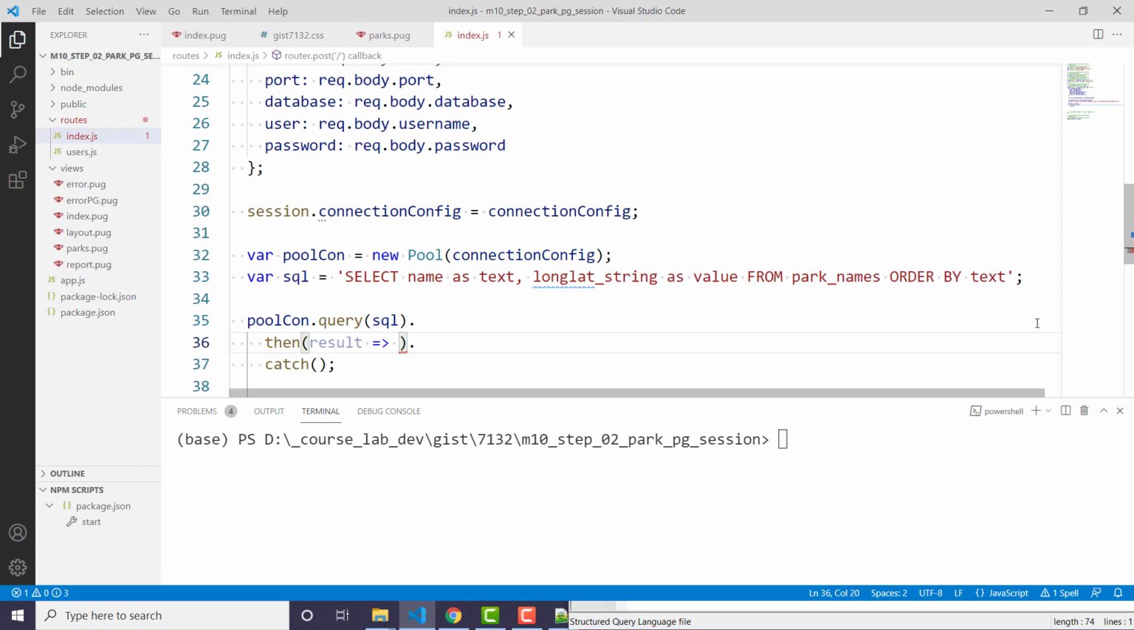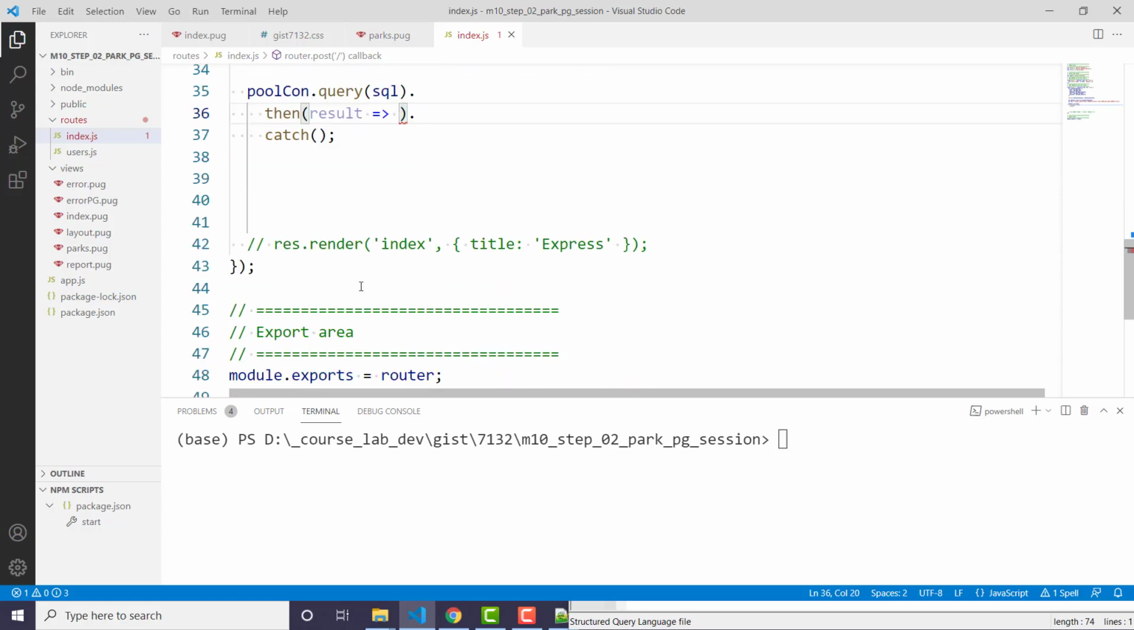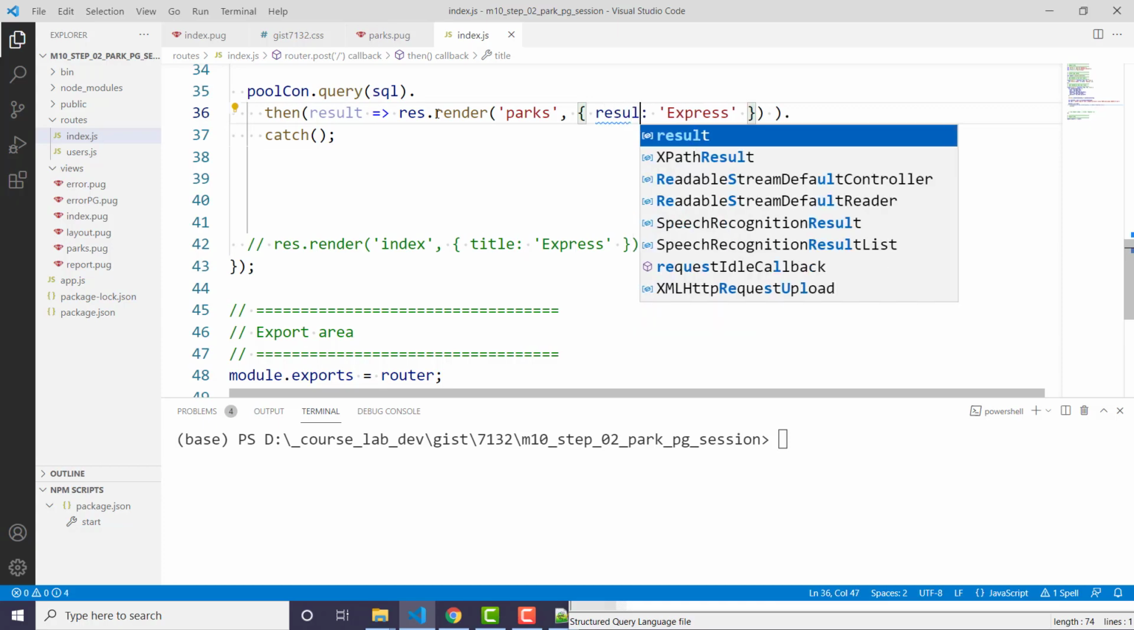And then we're going to say, much like we would have rendered the index page, right? We're going to say something like this, just so you know. Just have to change the name. We are going to render not the index page, but the parks page, the parks pug page. Done. And the key here is I'm going to go result.